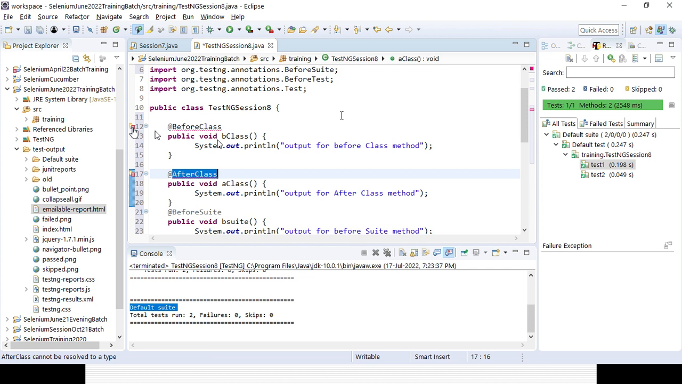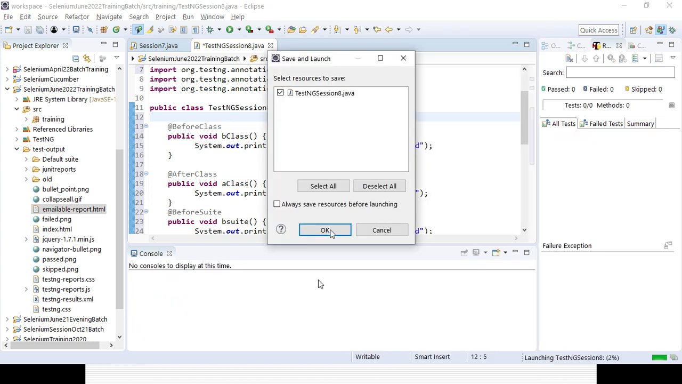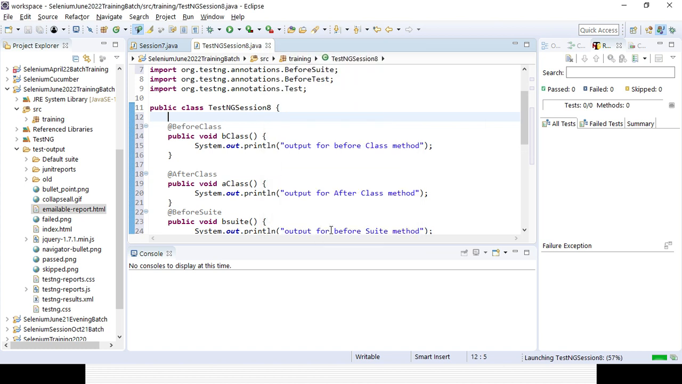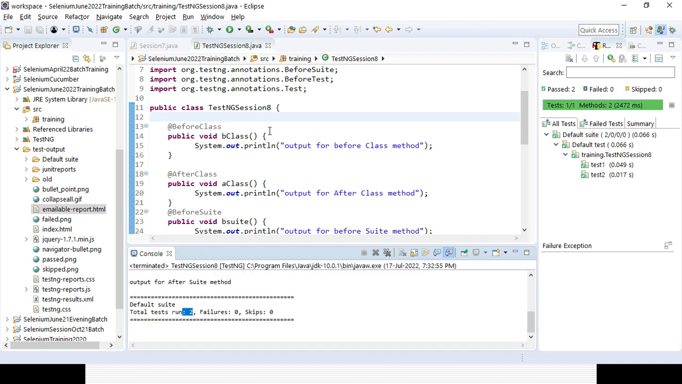Now if you want to run it, right-click here and run. The test case count will still be two, because only @Test will be considered as test cases. The other parts are the precondition or the post condition at the class level, suite level, test level, method level, like that. So here you could see only two test cases executed, with the total time taken.